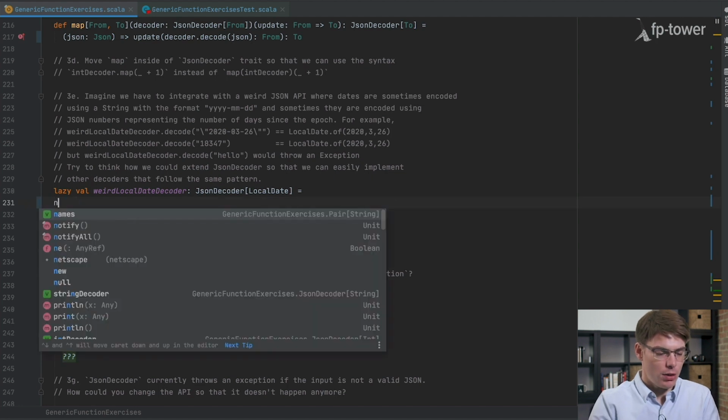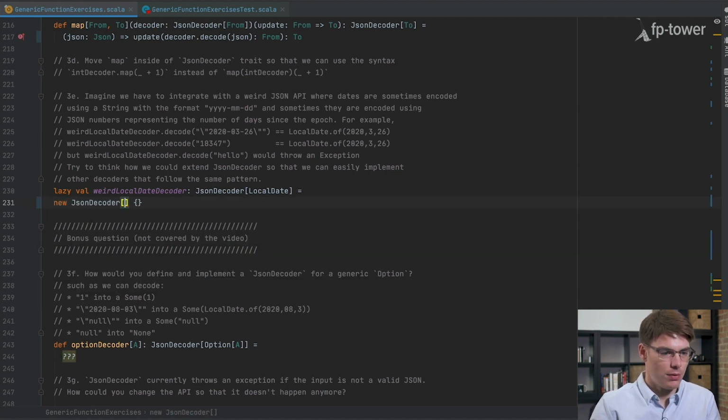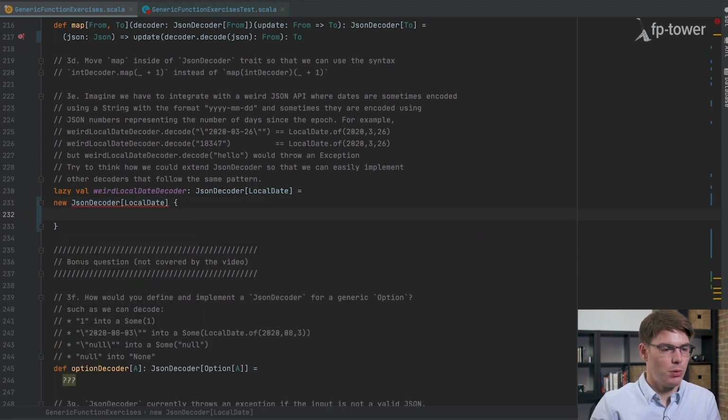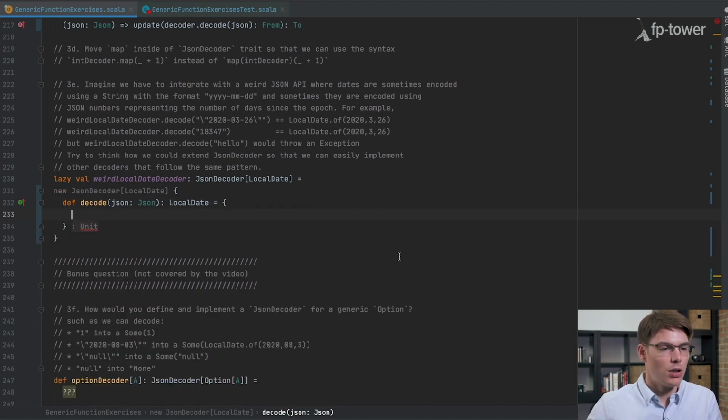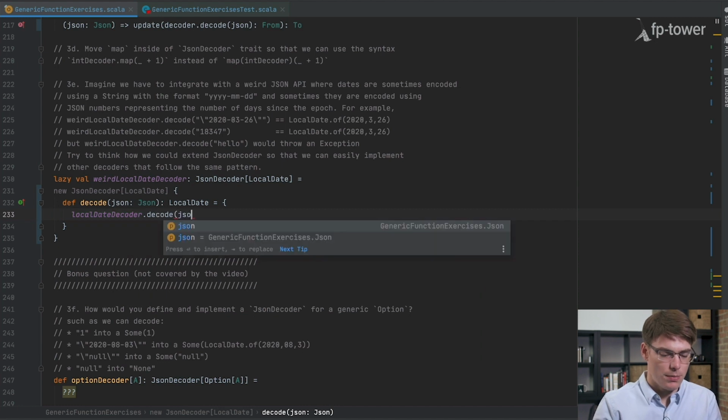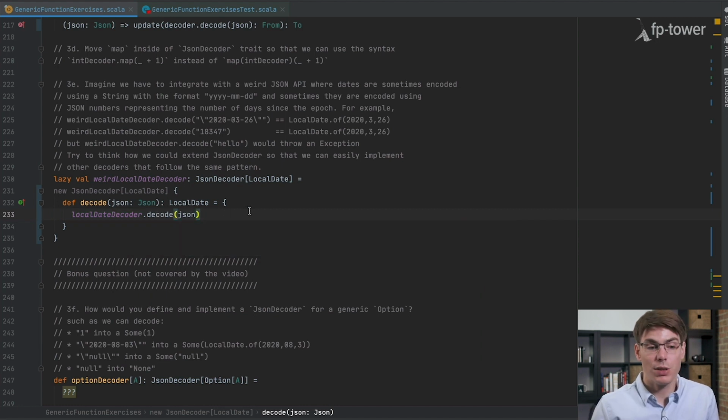Okay, so let's create a new JSON decoder for local date. What we want to do is first call the standard local date decoder that we had before. So we'll say local date decoder decode JSON. If it succeeds, we keep the result. If it fails, we want to fall back and try to parse it as a number. So how do we do this?